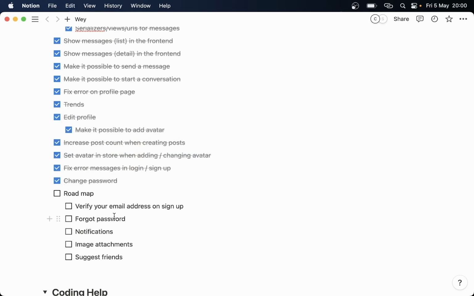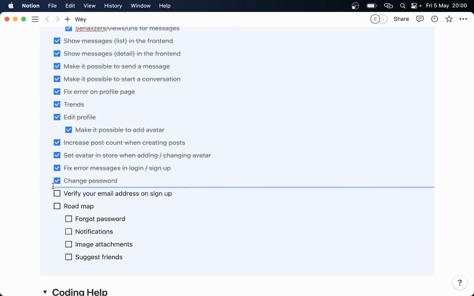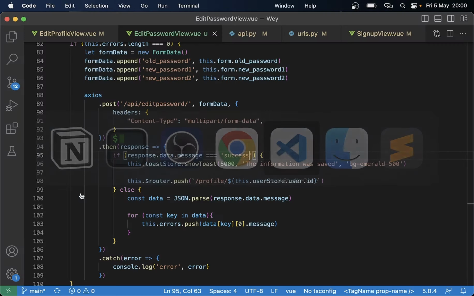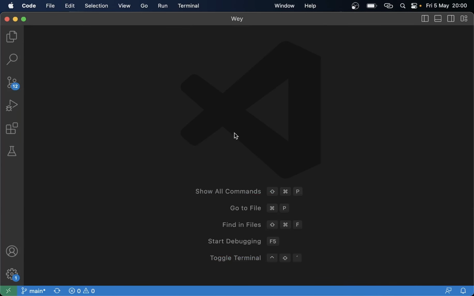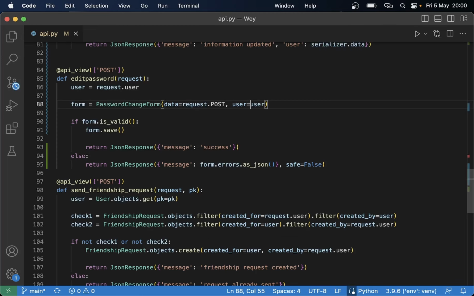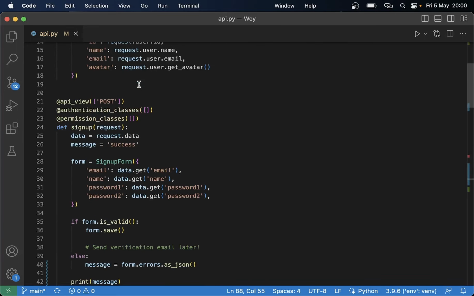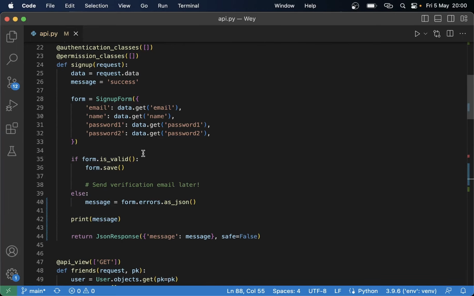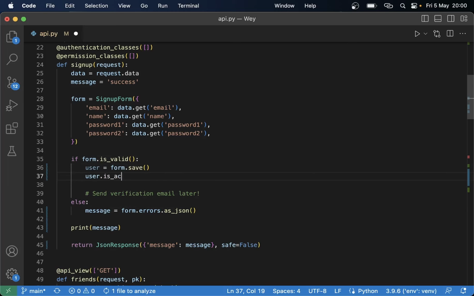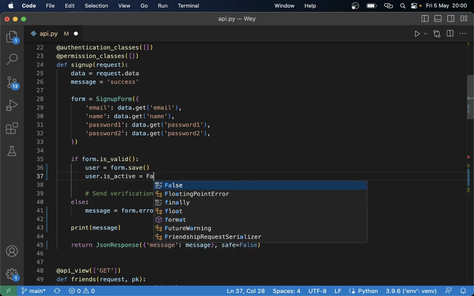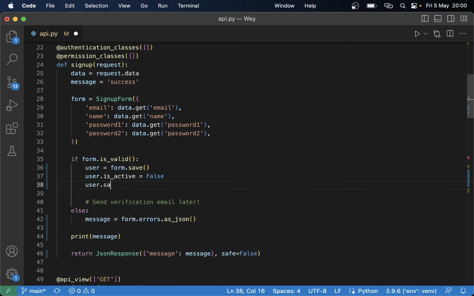Okay, so the next task can then be verify your email address on sign up. So what we want to do then is that in the API.py where we create a new user, we have the sign up function somewhere here, there. What we can do here is to just say user equals form.save and user.is_active equals false and user.save.